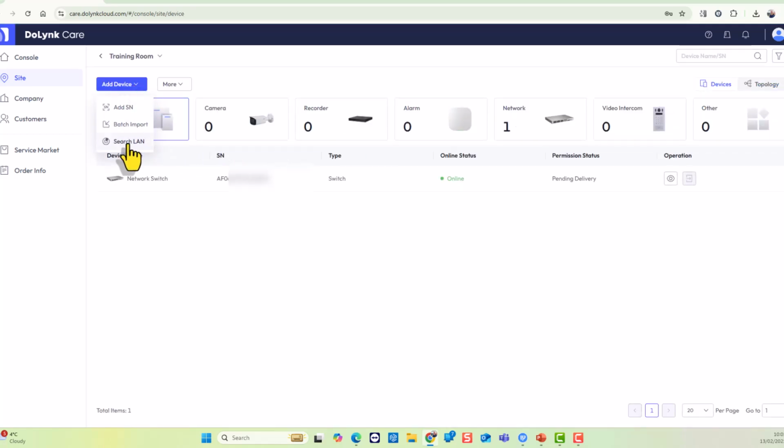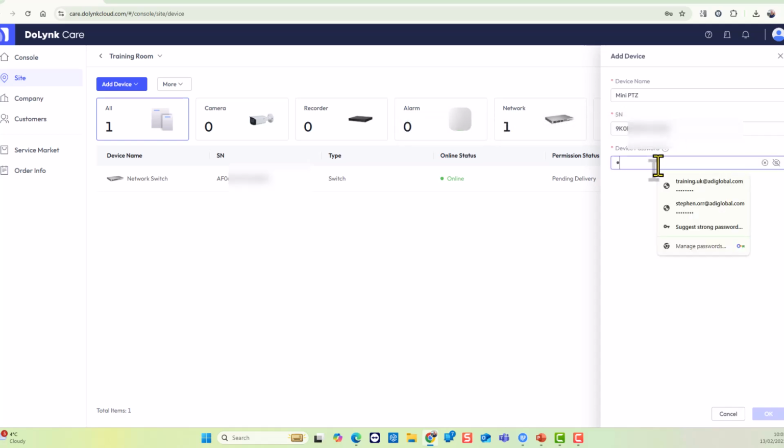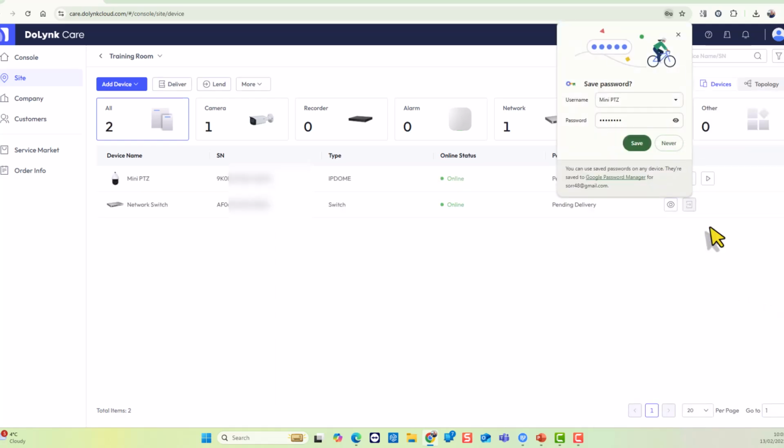And as I said before, we can search the LAN, which is obviously a very easy way. I'll make it slightly harder for myself. And we'll go and paste in the serial number, especially if you're not on site. So this one's a mini PTZ. And I'm going to put the password in because I've already enabled it. We can click OK. It'll go and find it, give it a name.